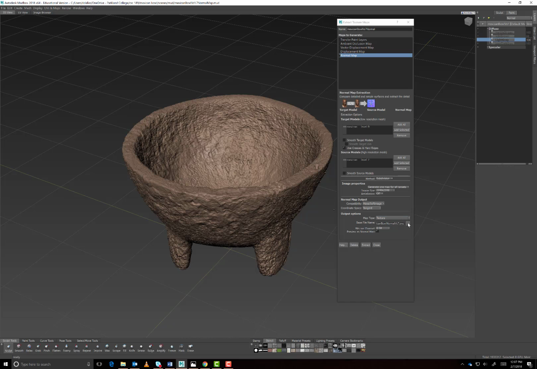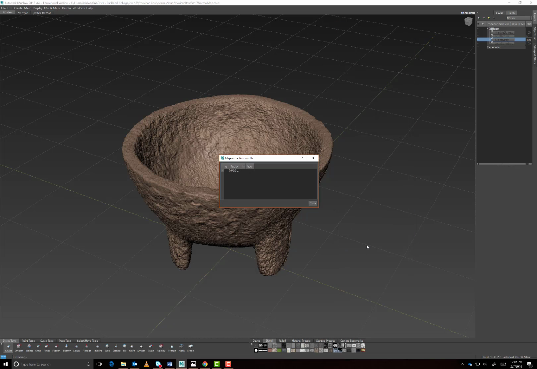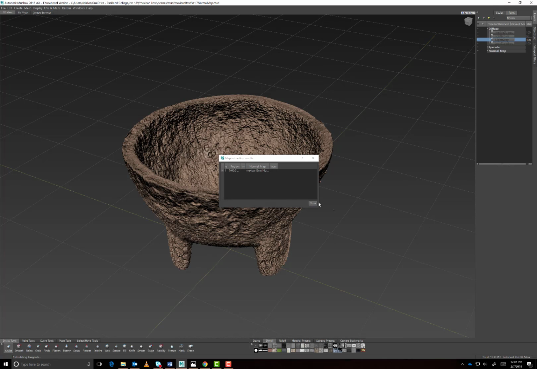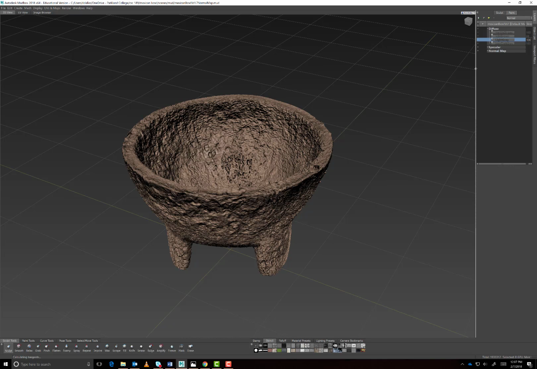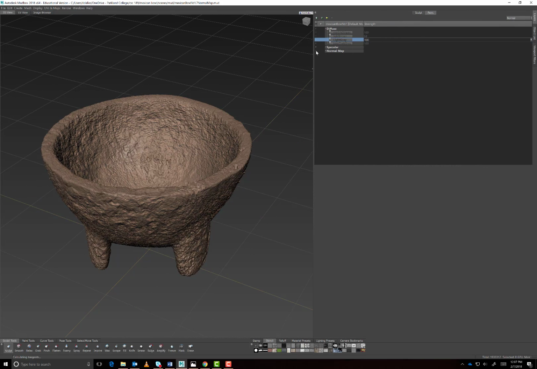And now I can say, I'm going to extract the map. It'll be extracting the map. If I look down here, it'll tell me it's finished. If it tells me it's extracting here, I'm going to say OK. I'm going to close this. And now if I go into my paint, if you look in your paint, you'll have a normal map value right here.